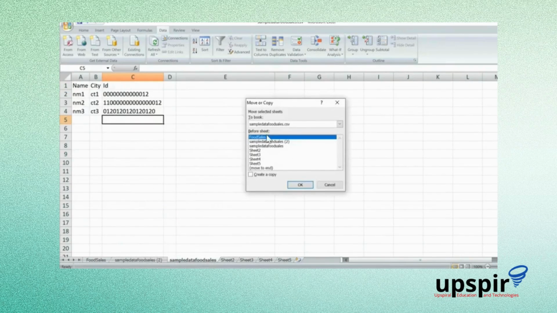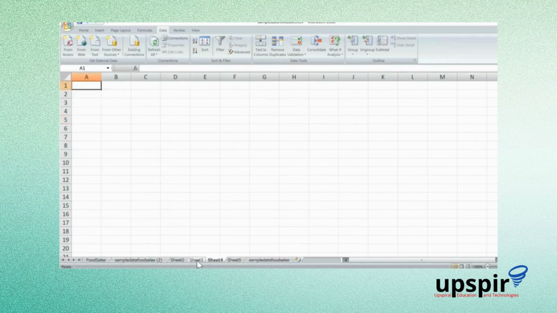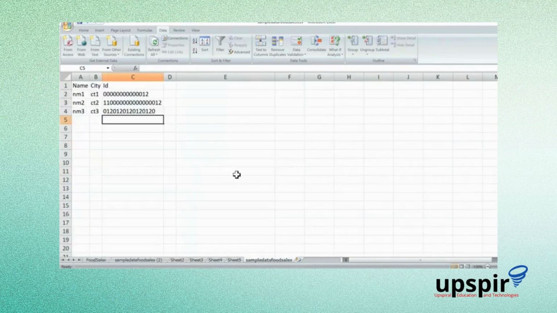If I don't select a copy, if I just want to move, right? So it says before which sheet. So I say move to the end. So this sheet will automatically move to the end. So all these operations are possible. Obviously, when these sheets increase, you will have to use these arrows to move between the sheets also. It is possible. Okay. So I think this is for your importing the data and adding the data.